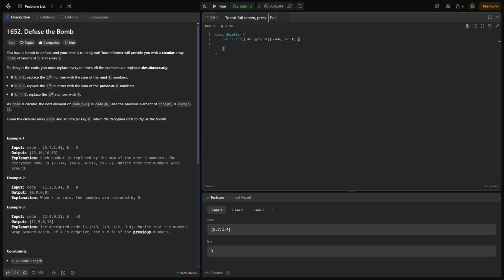The first thing we should probably take note of in this problem is we have a circular array, meaning that we can go past the end of the array and wrap back to the beginning, or go before the beginning and wrap to the end. So this adds a bit of complexity, and we just need to know how to traverse this.